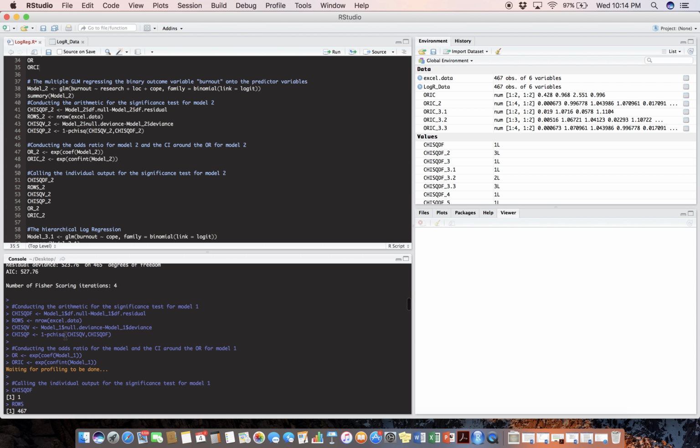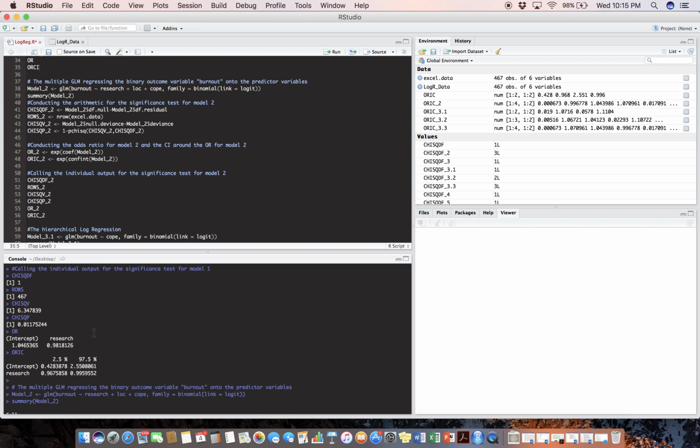So then we're going to look at our odds ratio, and again, the odds ratio is referring to the likelihood of the outcome occurring given a unit increase or decrease in our predictor variable, or variables in this case, because we're running a multiple logistic regression.